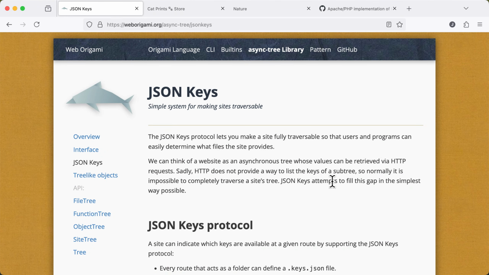Okay, in this video, I want to talk about a little protocol called JSON Keys that I found pretty useful for a bunch of situations. And the basic idea is that I think it's interesting to let someone who has a website make the complete contents of that site more easily traversable or discoverable.